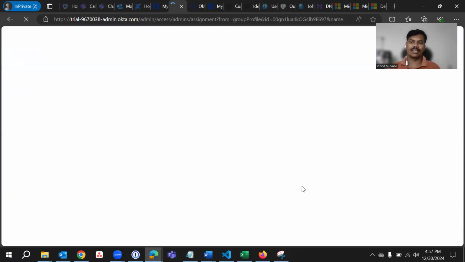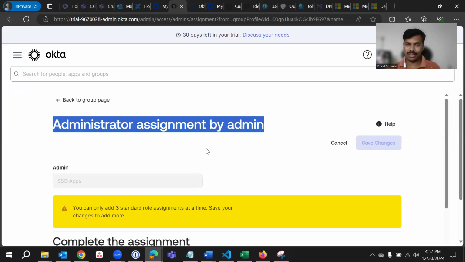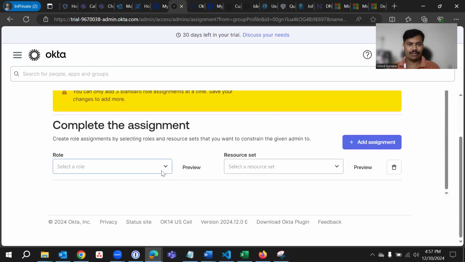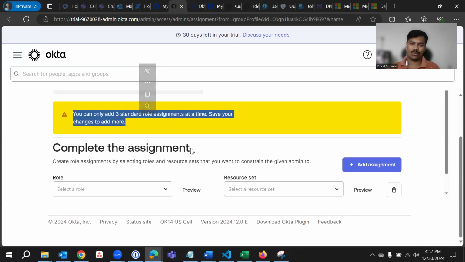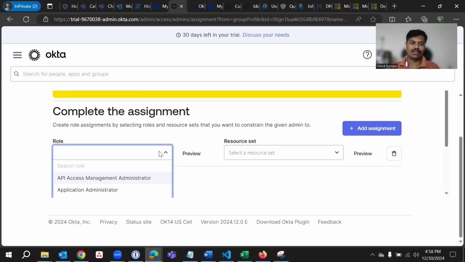So if I click on that, it is going to simply open this page where it is going to show administrator assignment by admin. And from here, you can see the complete assignments. And here is the notification in yellow color, which says you can only add 3 standard role assignments at a time, save your changes and add more. So at a time we can add 3. So let's go ahead and add.